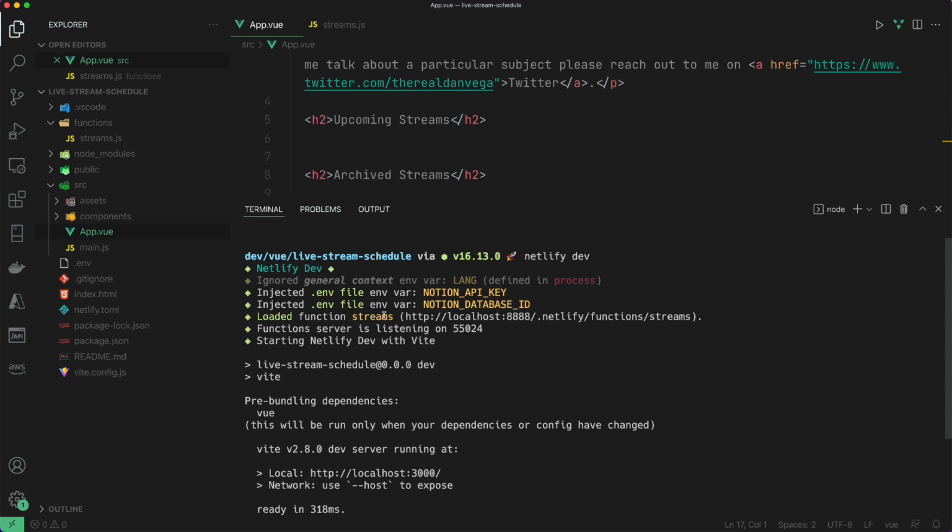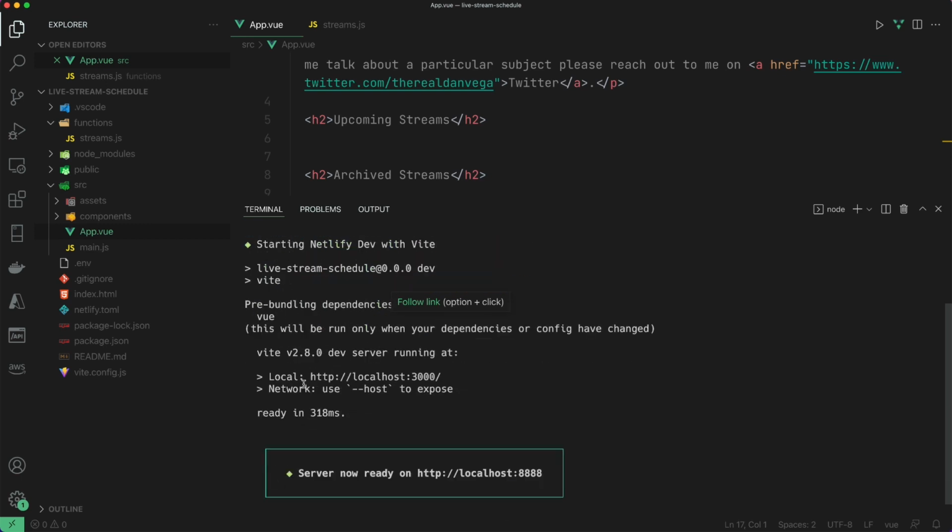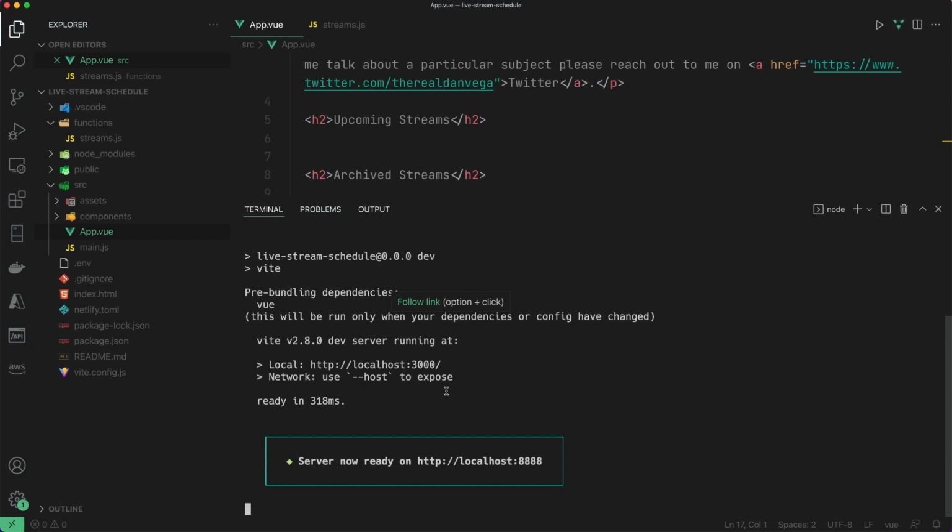We loaded the function streams. So now you can see that streams function, the serverless function that we created, is running here. A function server is running for us, and then it goes through and starts up Vite. And so Vite is run, and now everything is ready to go. So everything is on localhost 8888. So let's head over to the browser and take a look at that.